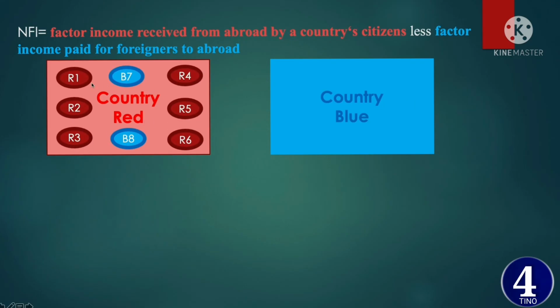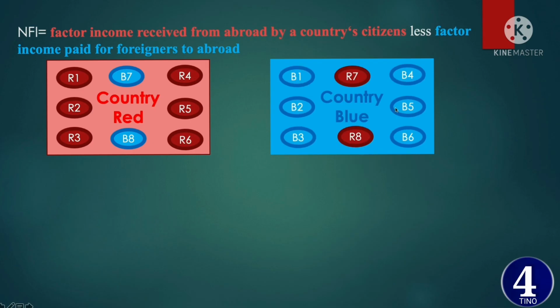Now, previously we have said we have in our country red, we have 2 foreigners, and in country blue they have 2 foreigners, R7 and R8, but B1 up to B6 are their own citizens working in their own country. But for our country, as an example, in country red, we have 2 foreigners working in our country, and also from R1 to R6 are our own citizens working inside our country.